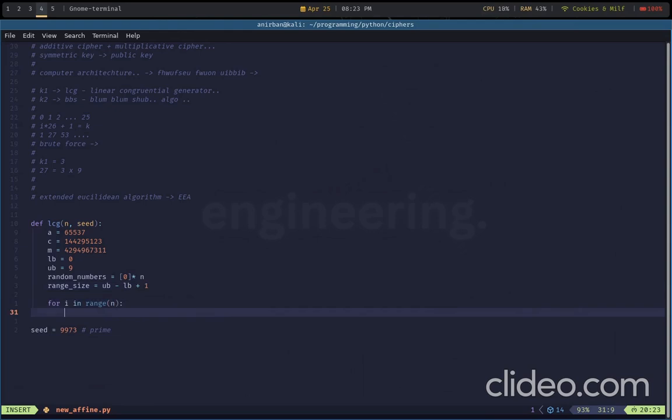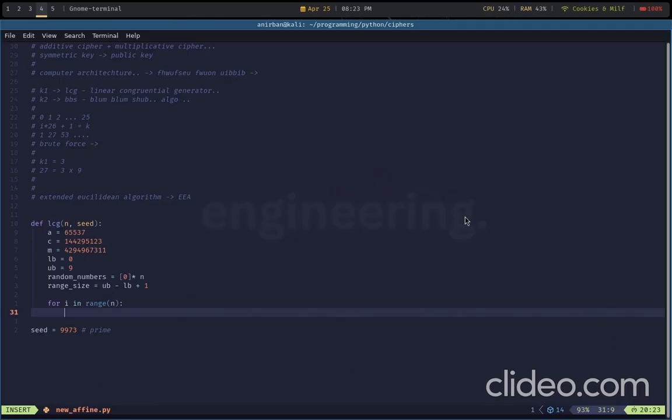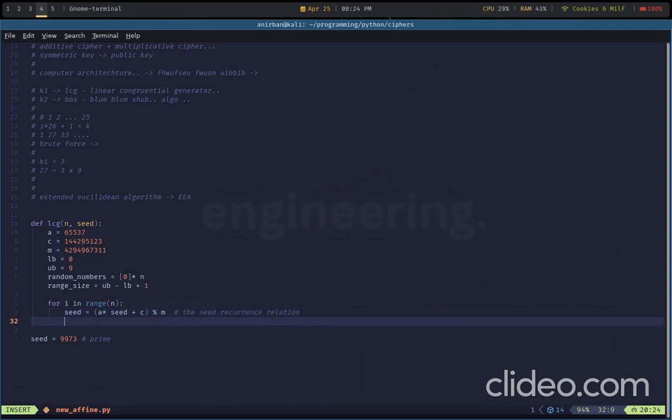I need to iterate from this to that, right? What else do I need to seed? Okay, so this is the seed value. So we'll put this in a formula. So seed is equal to, let's say, A times my seed plus C, mod M. This is what I'm going to do. The seed recurrence relation.